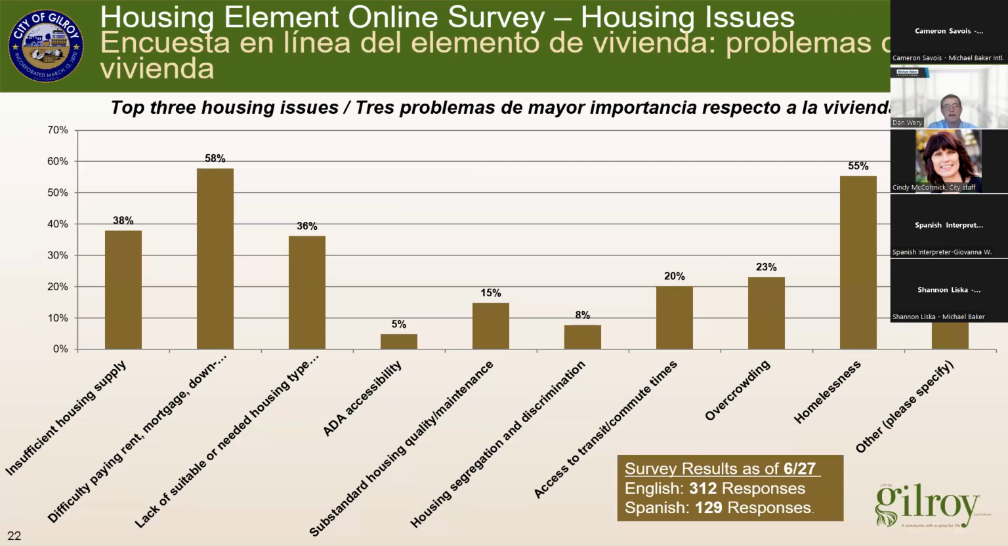So I'm going to qualify these slides, because they really represent what we had before we got all the paper surveys in. So these don't reflect English and Spanish. And I can point out some of the differences. But we asked a few key questions. We asked about 25 questions, so I've got just 3 here. What are the housing issues, really, in Gilroy? What are the big ones?